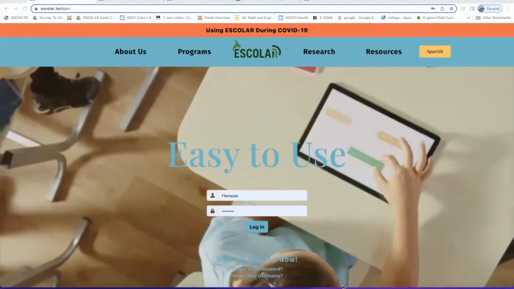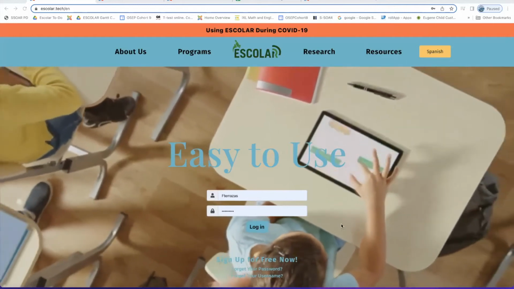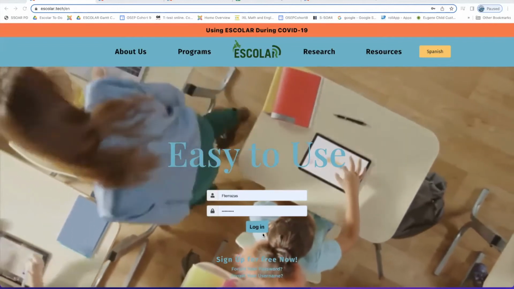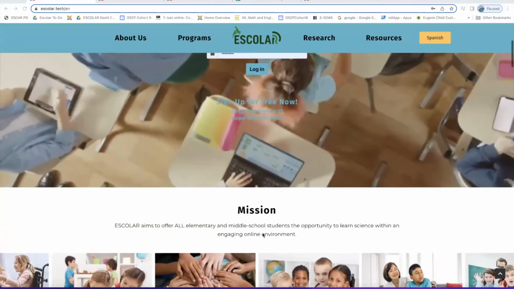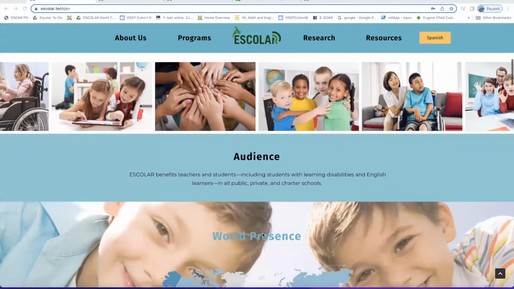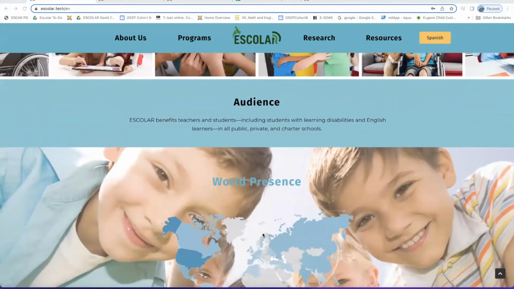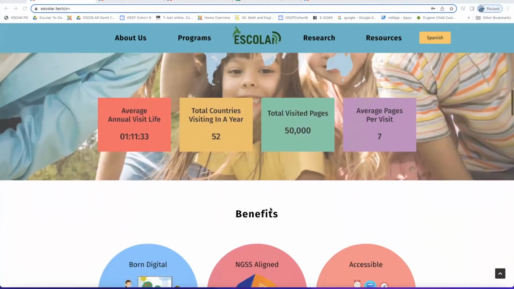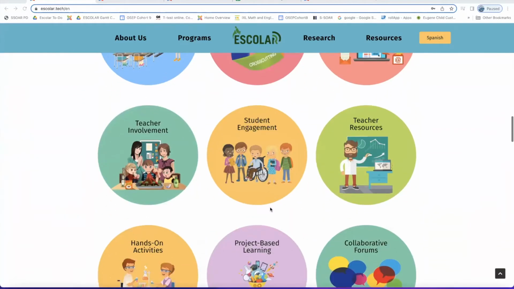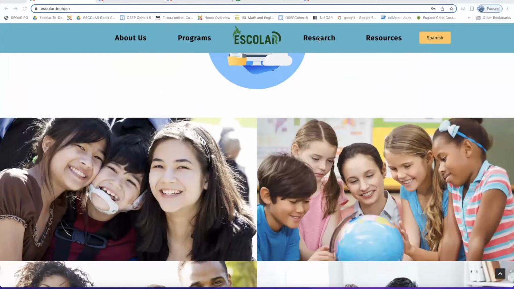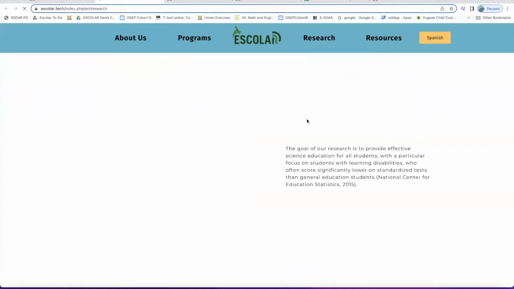And the first thing you need to know is that you will need to log in. You will need to create an account to access our website. But there is a lot of information there that you can access and see with our website. You can learn about our project, who uses our project, how often people visit us, the benefits of our project or our curriculum. You can find some of that research in this link here that we have done over the years.